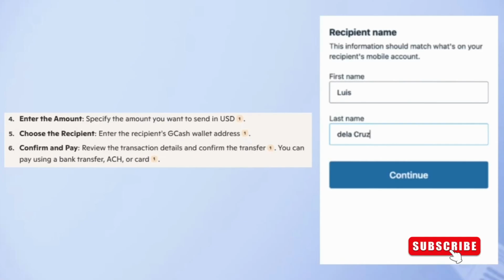After that, you may just go ahead and review the transaction details, confirm the transfer, and you can pay using a bank transfer, ACH, or card. Follow the prompts to verify the transaction and complete the cash in. And that way, you will be able to send money from the USA to Philippines using the GCash app.